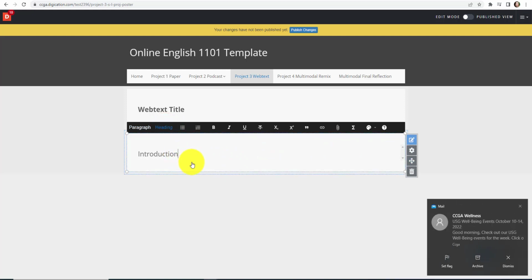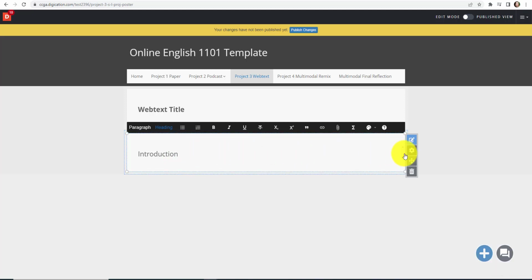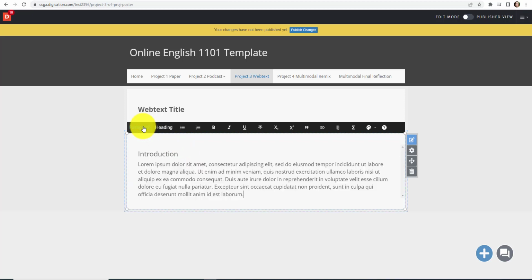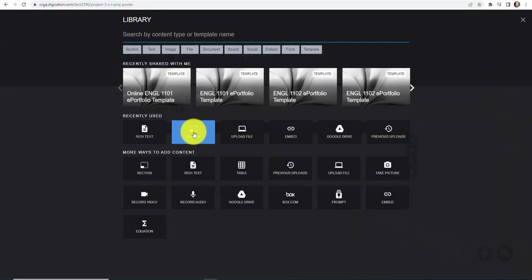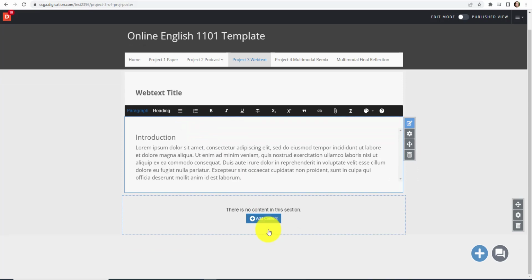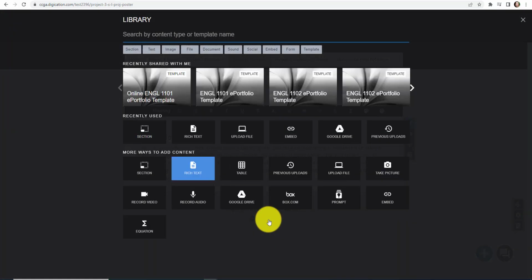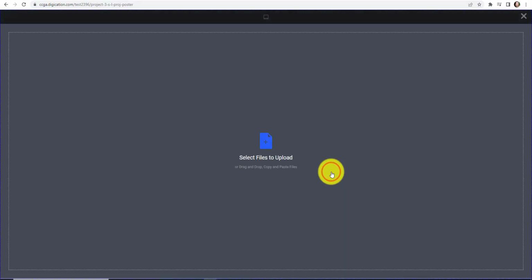You see how the web text title and the introduction look different, even though they're both headings. Next, I'm going to hit the Enter key and click Paragraph so I can type in the introduction to my web text. From there, I'm going to hit the plus sign again, and I'm going to add another section. And I'm going to choose the Add Content button. I'm going to upload an image.